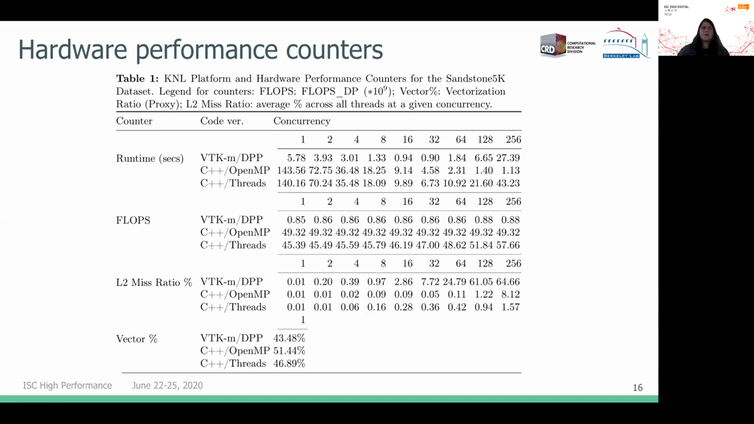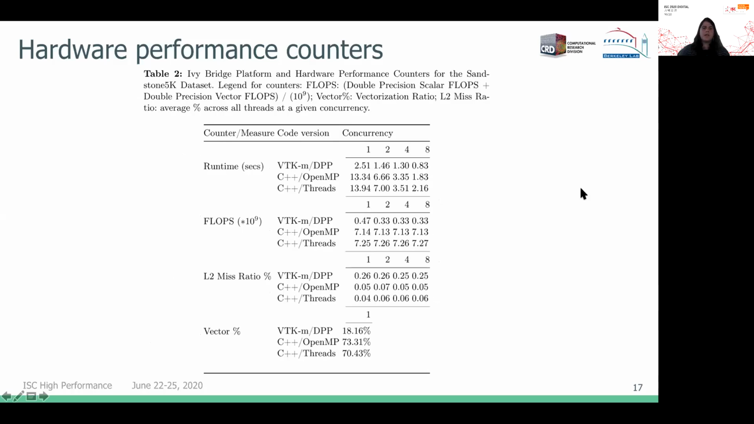Now in the case of the performance counters for the Ivy Bridge platform, for the vectorization rate, in this case, we have a difference in results. For the OpenMP and the threads-based version, we have around 70% of vectorization ratio, and for the VTKM DPP implementation, we have 18%. So we believe that the difference is because of the differences in the code itself, but also there is probably a variation in how the compiler auto vectorizes the code.